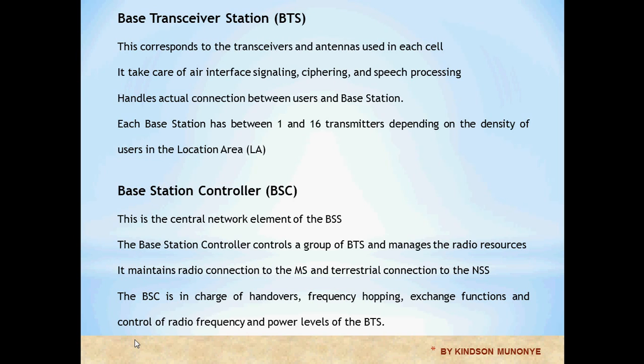It is a central network element of the base station subsystem. As I've mentioned, the base station controller, the BSC, controls a group of base transceiver stations and it manages radio resources. It maintains radio connection to the mobile station, that is your handset, and also it maintains a connection between the network and support subsystem and whatever extended communication components out there. The base station controller is in charge of handovers, frequency hopping, exchange function, and control of radio frequency and power levels of the BTS.